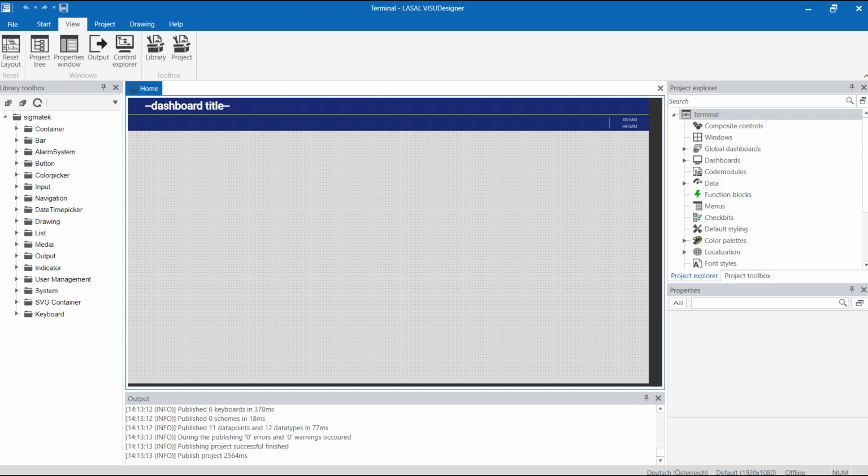The next menu item would be View. In View you can reset the layout, and then you have some windows. You have the Project Tree window, the Properties, the Output window and the Control Explorer, and you also got two toolboxes like the Library and the Project.